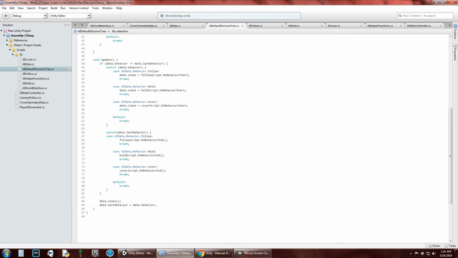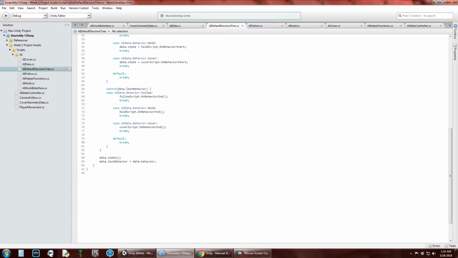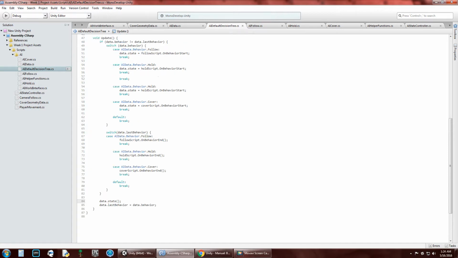And if it's not, then we are going to take the state that it's in, and we're going to change to a different finite state machine in the appropriate script. And then we're going to come down here and call onBehaviorEnd, so if there's anything that needs to happen now that we're not using the previous finite state machine, it will tie up any loose ends. And then the last thing we're going to do is have it run the functionality that it's supposed to be running for this frame, and then we're going to set last behavior equal to the current behavior. That way this block of code up here will not run again.